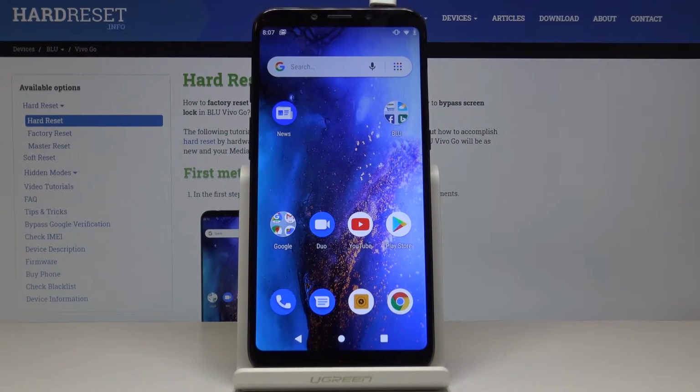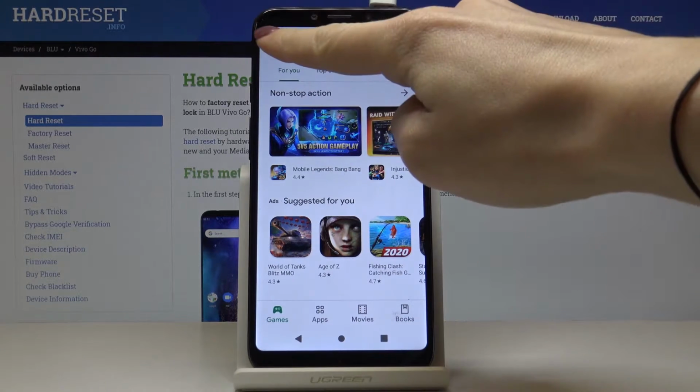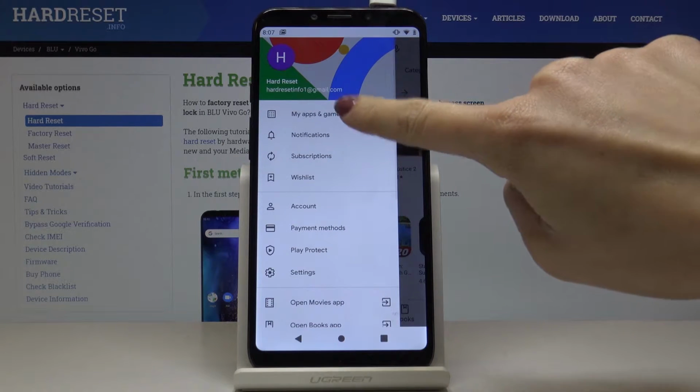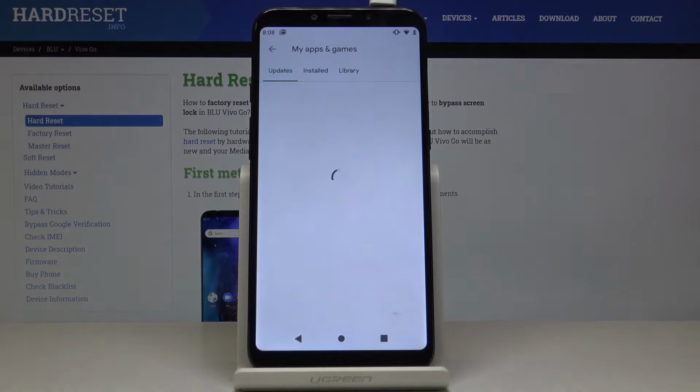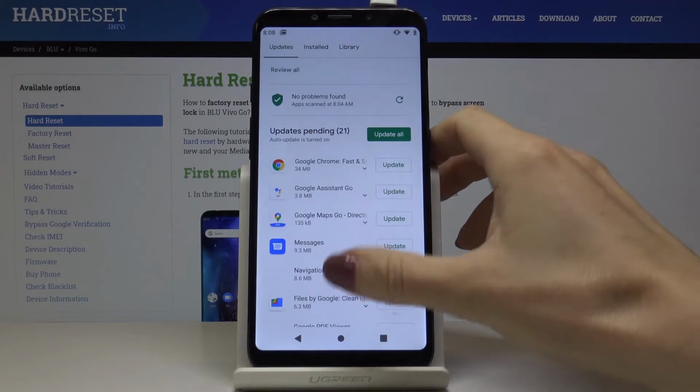Here I've got BLU Vivo Go, and let me show you how to update applications on the following device. So at first you have to open your Play Store right here, then click on the More icon, select My Apps and Games, and here in the first tab named Updates you can find all applications that can be updated.